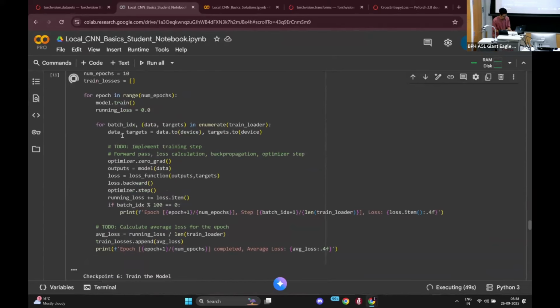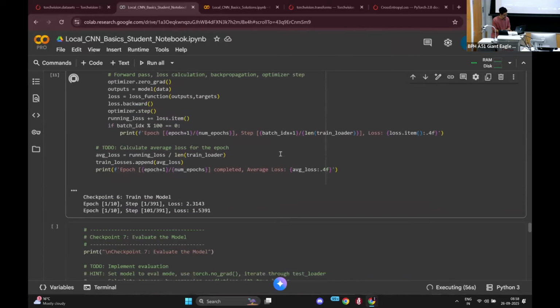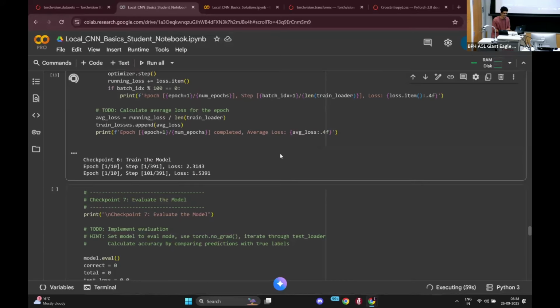I hope everyone's come to this stage where we've written the forward pass, computed loss, doing back propagation, and the optimizer step. Has the model finished training for any of you yet? Okay, cool.